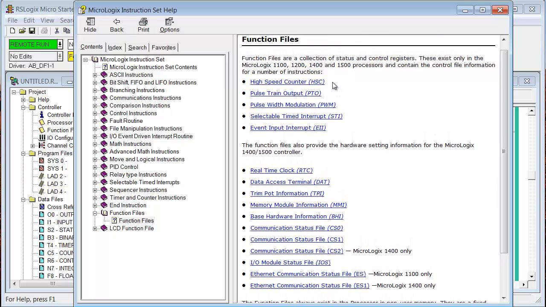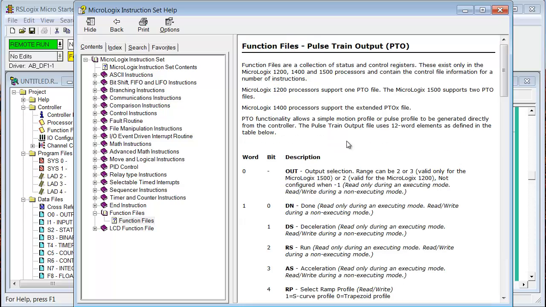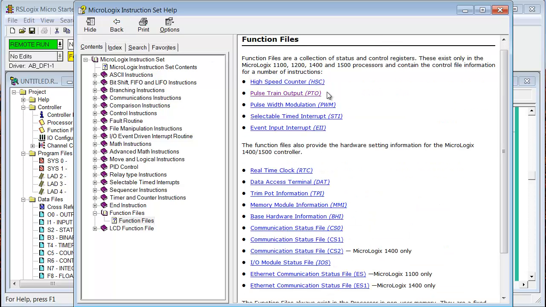Now obviously high speed counter, pulse train output, pulse width modulation, if you're going to do any kind of motion control with a MicroLogix, these are very important. Not all of the MicroLogix 1100, 1200, 1400, 1500 processors support these. So let's take the PTO for example. Now, I don't see that it tells you here what model numbers, but typically if I have a project that needs pulse train output or pulse width modulation, I get a BXB.